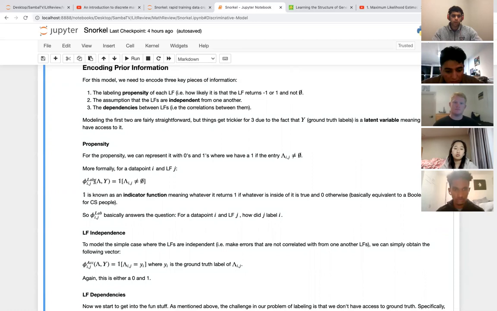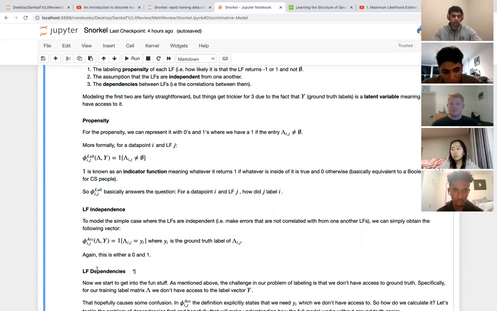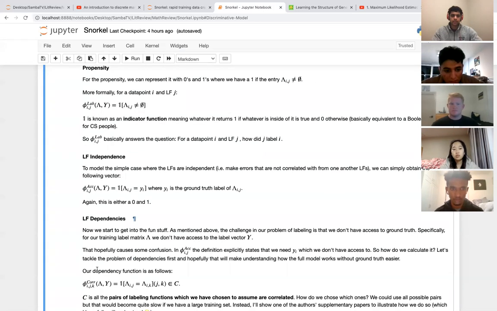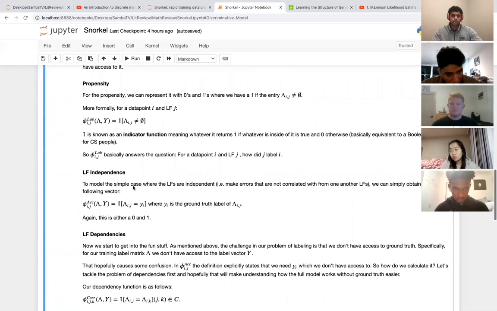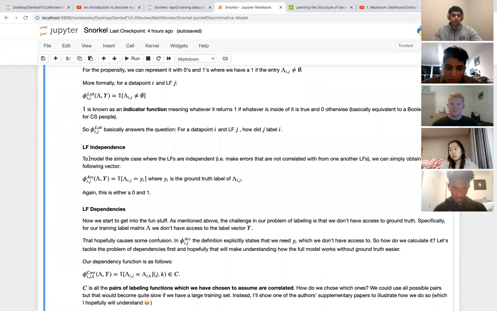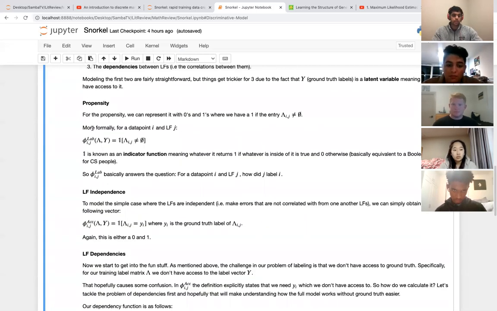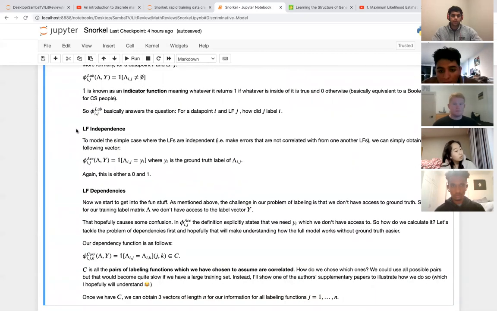So you might be wondering, why does this accept the ground truth labels when we said we don't need them and we don't have them? That's just how they put it. I think they just wanted to be consistent, so they just wanted to make all of them the same. But in reality, only this one doesn't really need y at all, as you can see. So let's go to independence. Or did anyone have any questions on propensity? Cool. Let's go to independence.